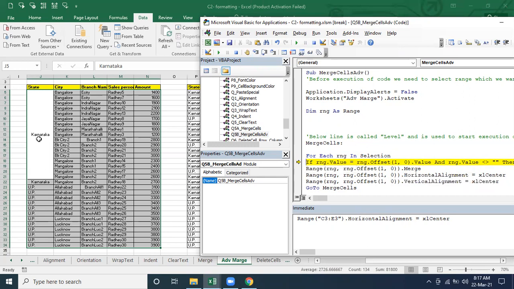The range will be the range Karnataka, and the offset of the Karnataka range. Both are equal? Yes, both are equal, and the range is not null. So it's going to merge. The cell is going to merge. Now, the alignment is also done.